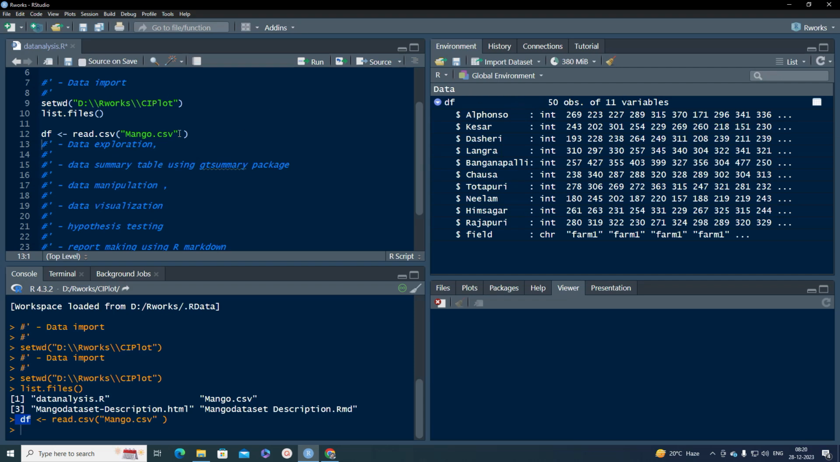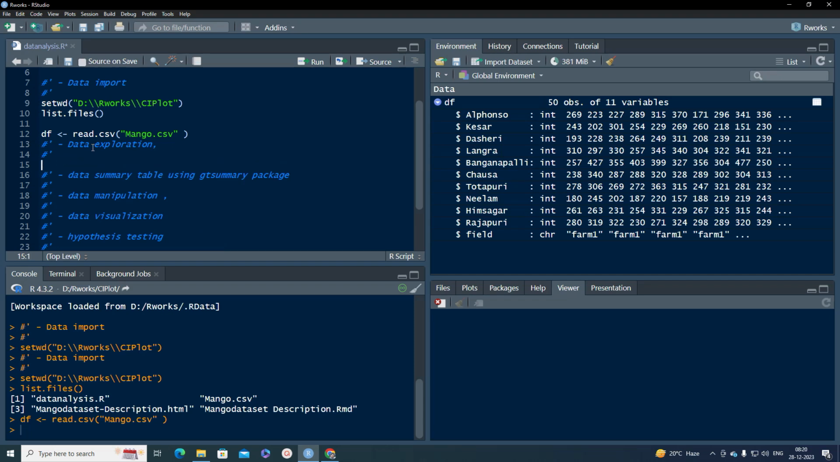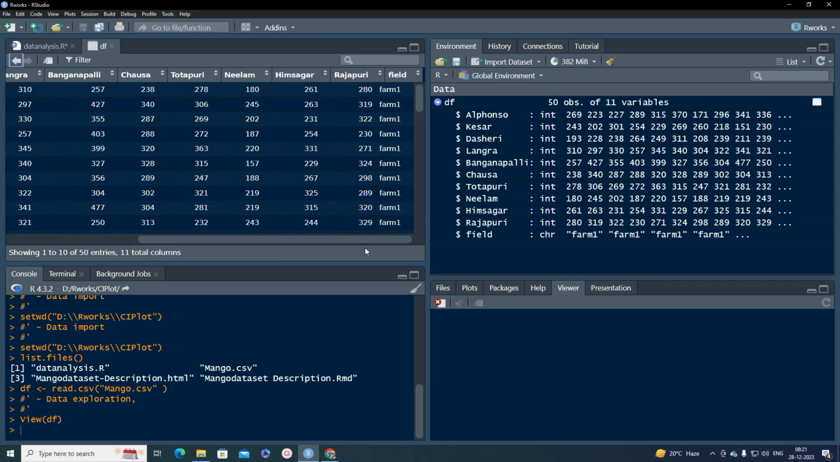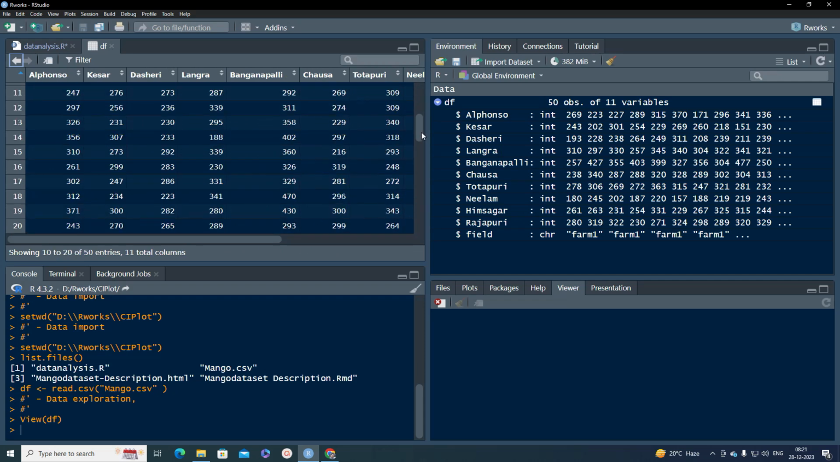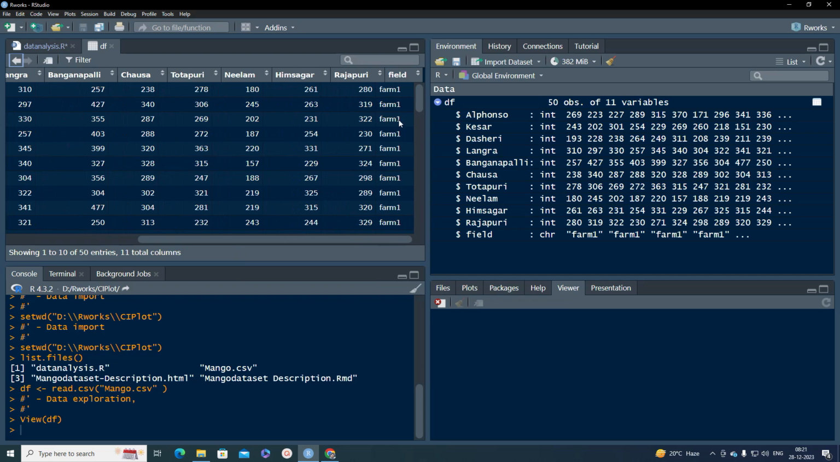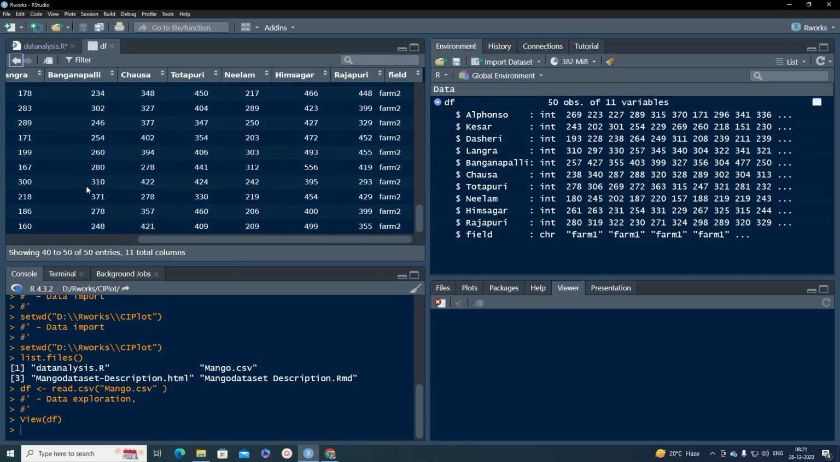And in data exploration we'll see how to look at the data. We can see it using the View function also. The file will open as a spreadsheet here, with the same information but without this data type information. All those 11 columns are visible, and all those 50 rows are visible. 25 rows are for farm 1 and 25 rows are for farm 2.